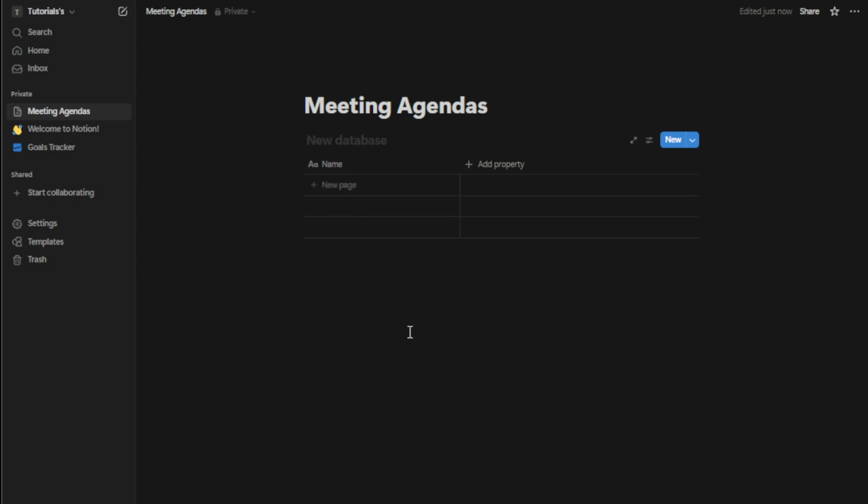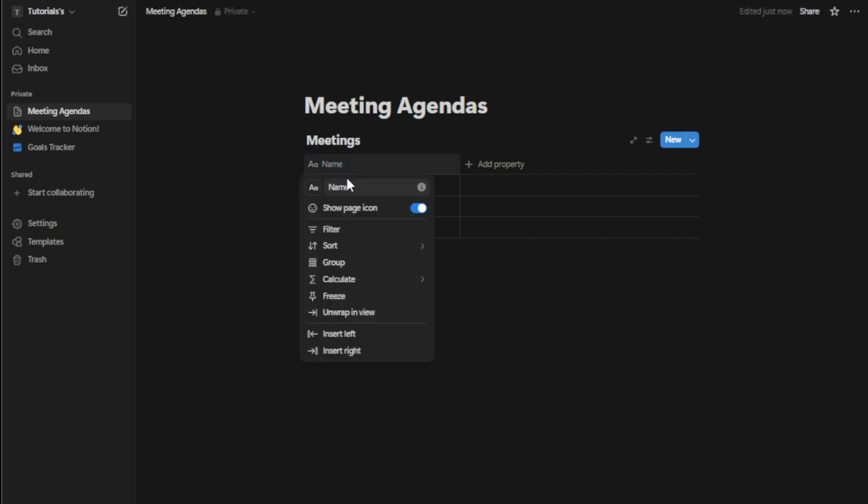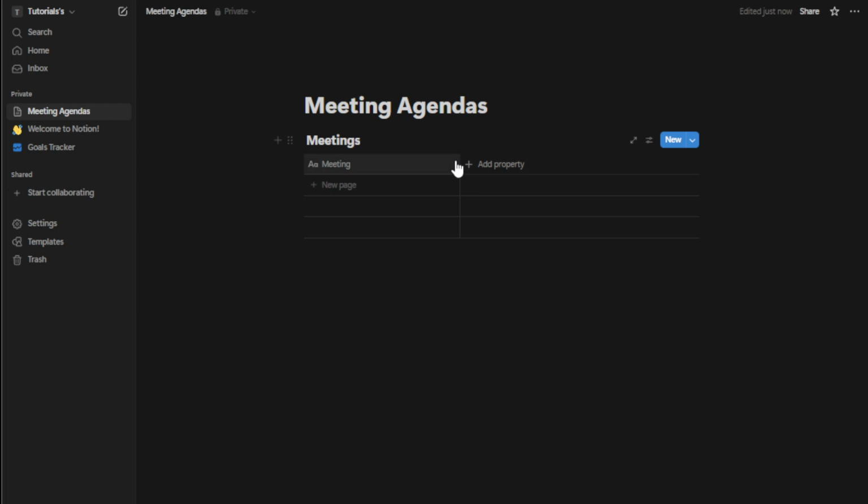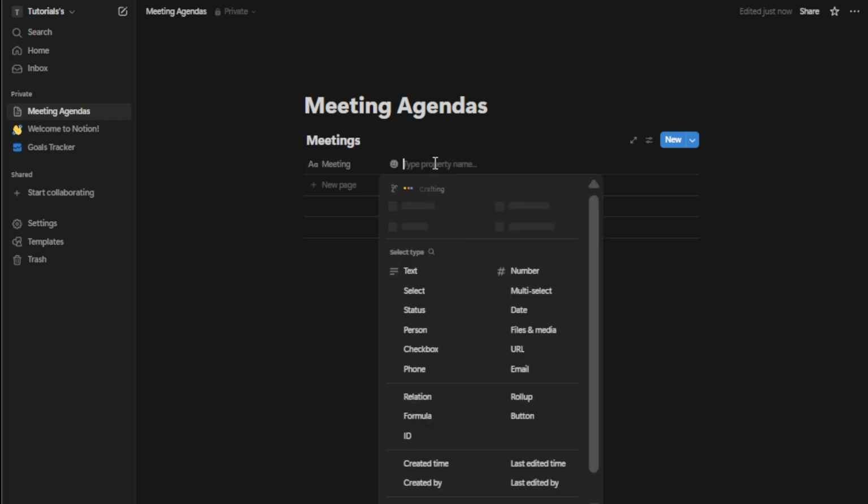Next, let's add some essential properties to this database, which will help you keep your meetings organized and easily manageable. These properties act like headers and will include details such as the date of the meeting, the topic to be discussed, and the owner or person responsible for each meeting. Having these properties in place ensures that you and anyone else who might refer to this database will have all the necessary context at a quick glance.